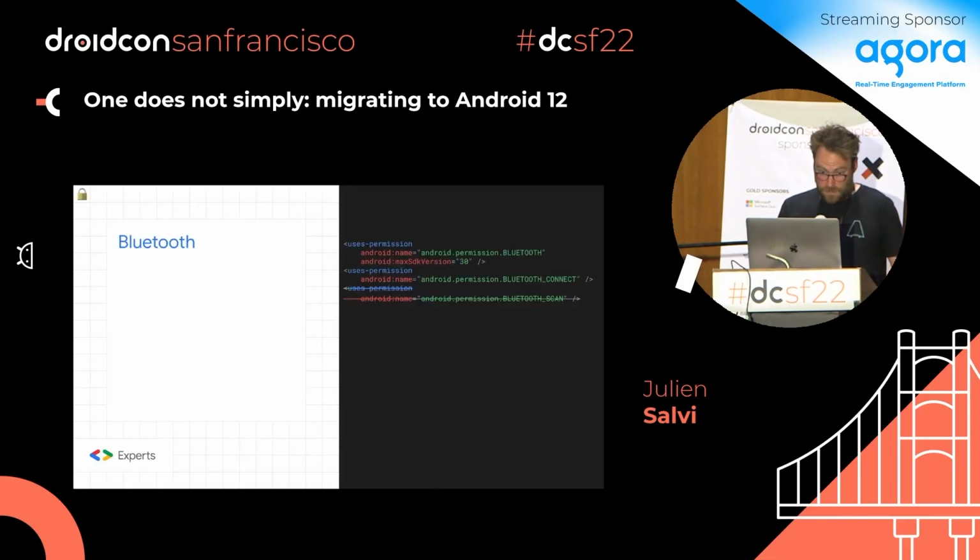And the most difficult one for us was to face the new Bluetooth permissions. So before Android 12, there was just one Bluetooth permission, so permission Bluetooth. We were not asking anything to the user, it was just defined in the manifest. But now, with Android 12, there are two new permissions. So there is the Bluetooth Connect permission and the Bluetooth Scan. We are not using the Bluetooth Scan, I just focus on the Bluetooth Connect permission.